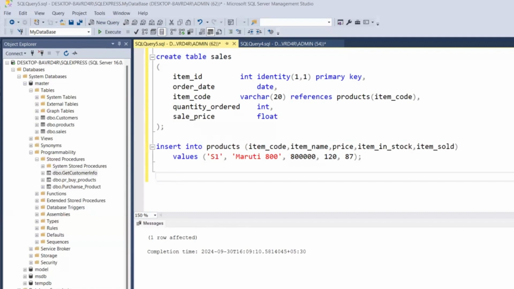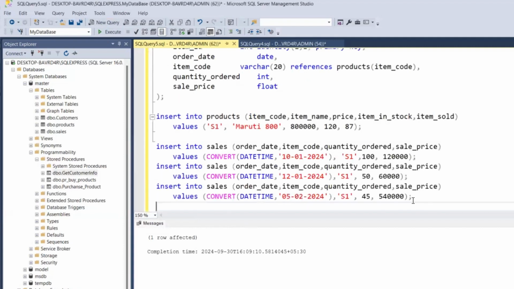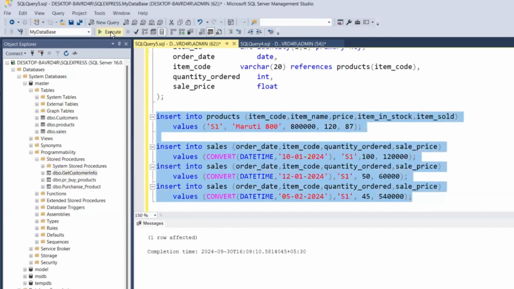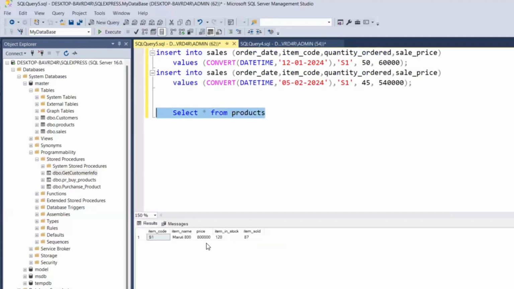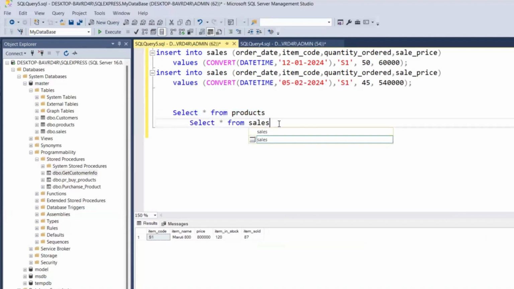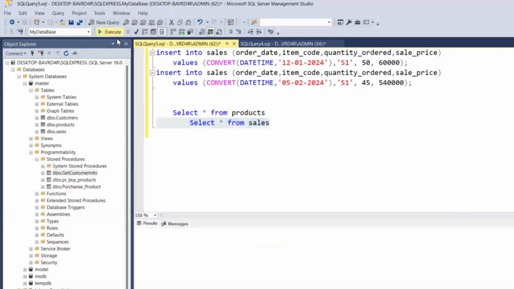But in the sales table, I'll add three transactions. Basically, these are the transactions. If I execute SELECT * from products, I can see there is one record inserted in the product table. Similarly, I can check the sales table. Yes, we have three records inserted over here. So these are the two tables.